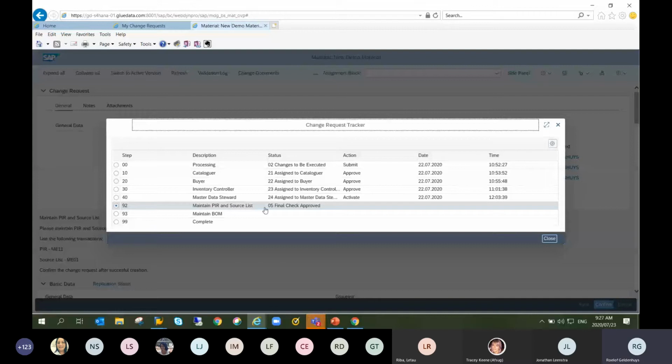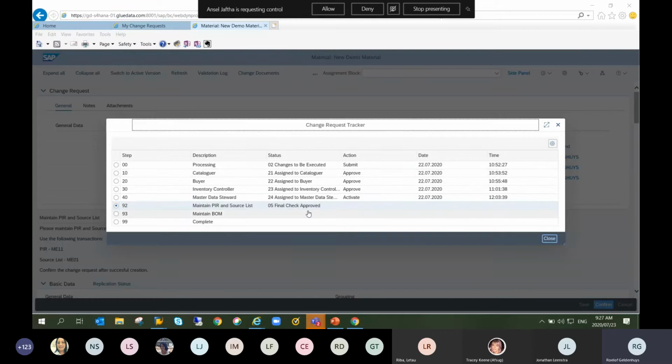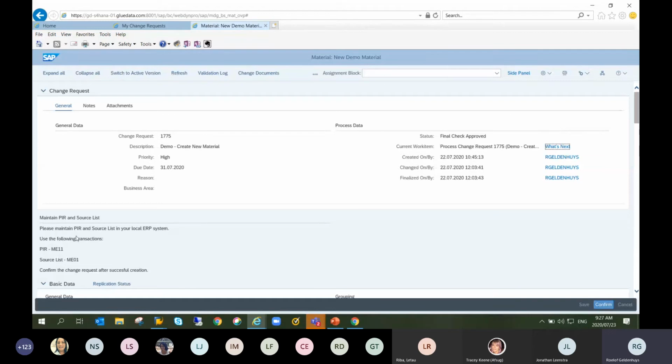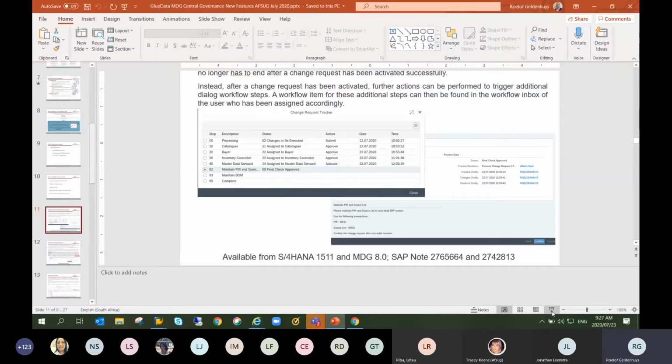All right, so yeah, exactly as the screenshot. You can see it's on this step, waiting for an action, and you can see the workflow it went through, what they call the happy path. So that's the steps that you can go and configure after the activation of the data record. I'm just going to jump back into our presentation.